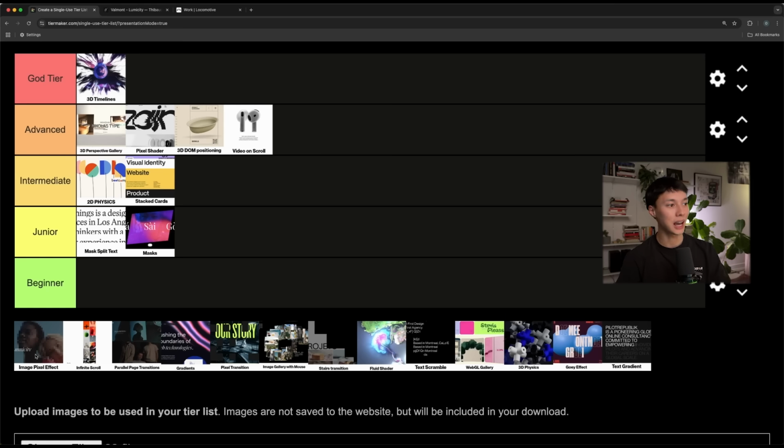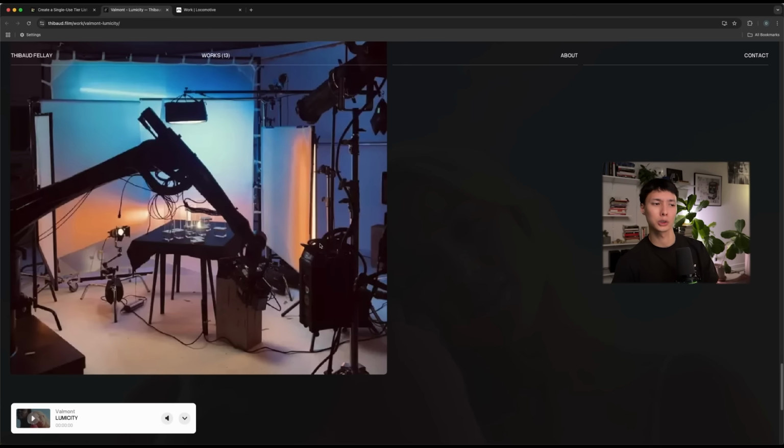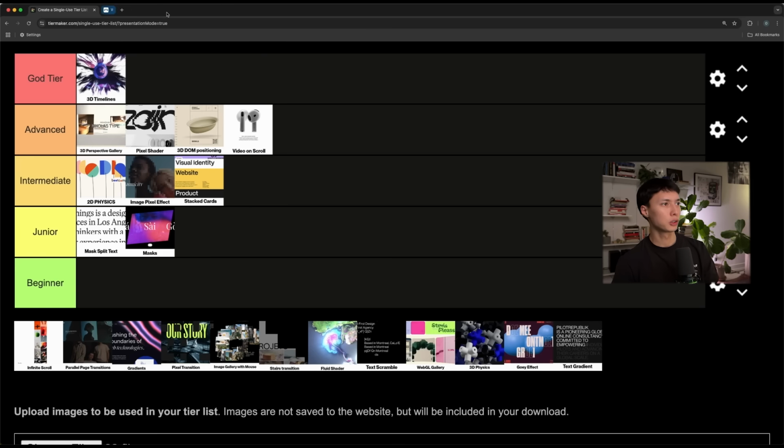Definitely, I would put this at intermediate. I think a bit harder than the stacked cards. And to do this, it's not that complicated. You go inside of the canvas, and all you need to understand is how an image is built, the structure of the array, very similar to the pixel shader. By the way, I would do the image pixel effect before doing the pixel shader. That's a great stepping stone. I would start with this one and then learn this one because they're quite connected. But yeah, I would put that at intermediate. This sort of animation, yeah, intermediate. Let's move on to the next one.